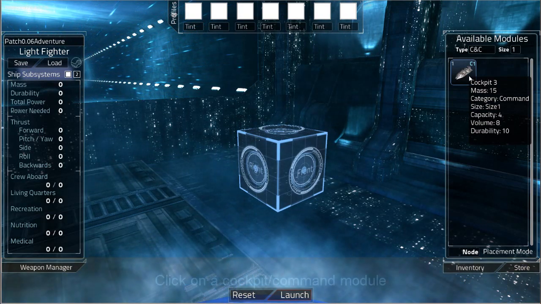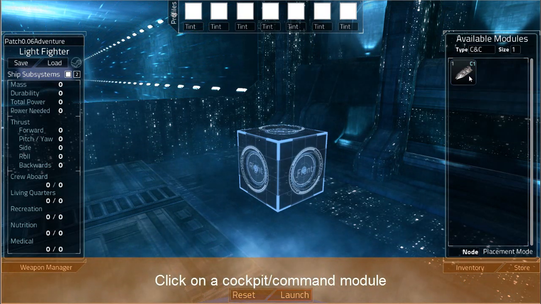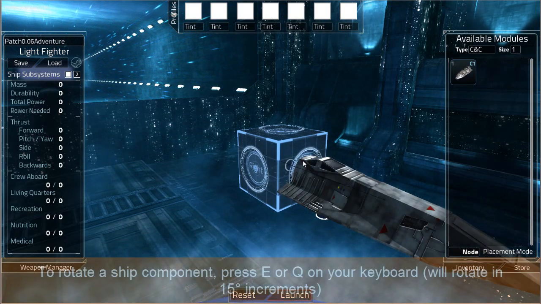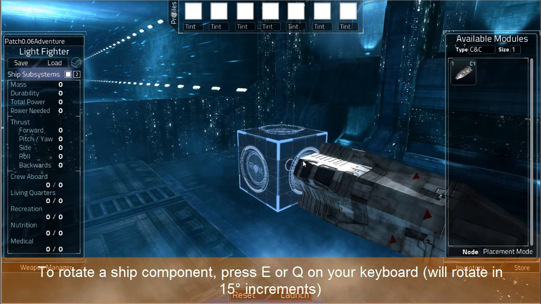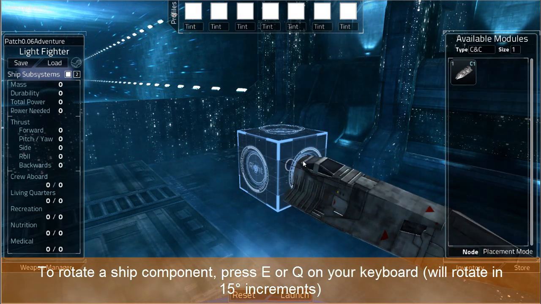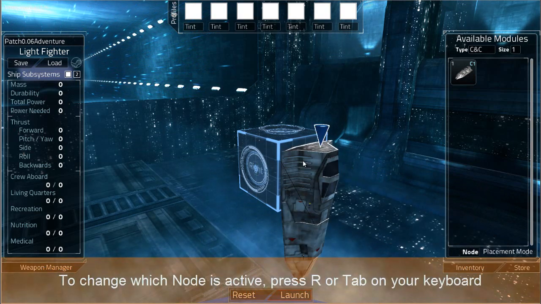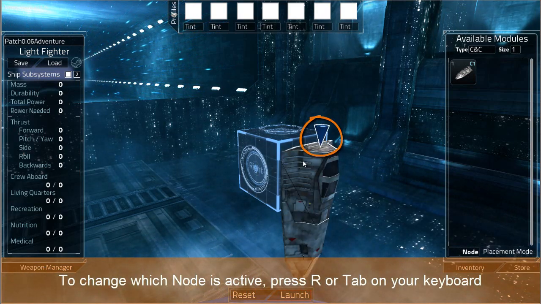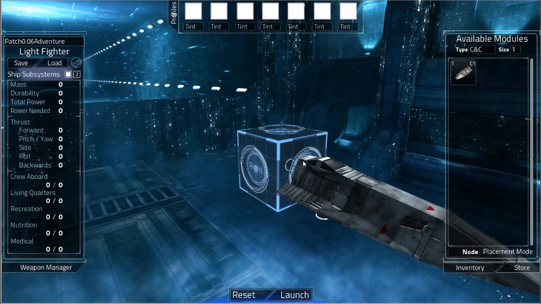Let's go ahead and start building our ship by adding a cockpit. This is located in the upper right-hand corner and is labeled C and C on the screen. To rotate a piece before you place it, go ahead and press the letters E or Q on your keyboard and it'll rotate in a 15-degree increment. To change which node is being used, press the letter R.